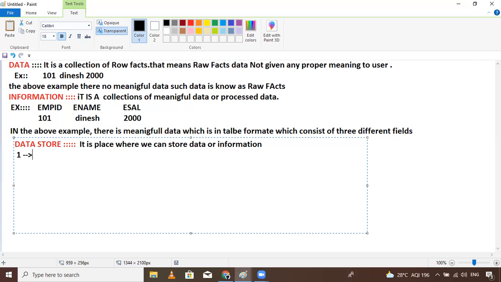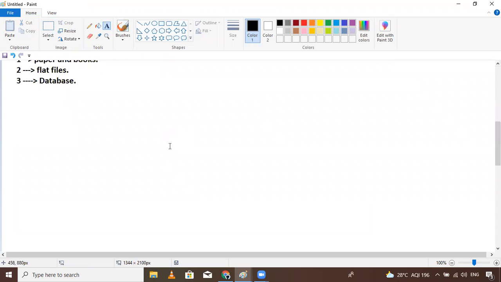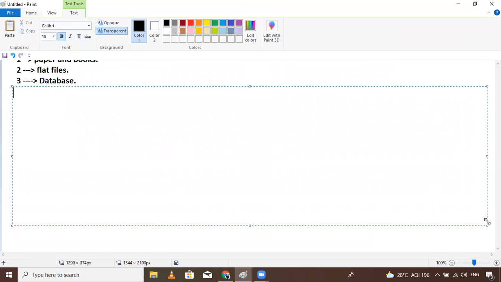What is the place? First, we can store data inside paper and books. Second, we can store the data inside the flat file. Don't worry, I will tell you about flat files. Third is the database. Inside the database we store the data. In these ways we store the data permanently. Three ways. Now write it. First, what is a flat file? So, flat file.